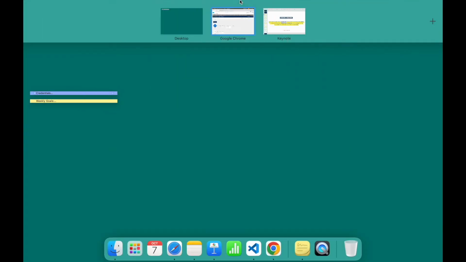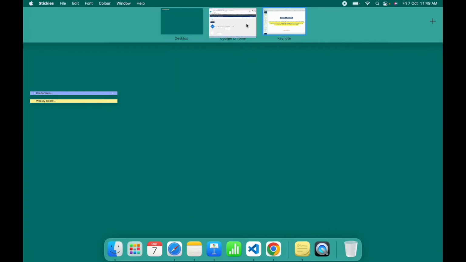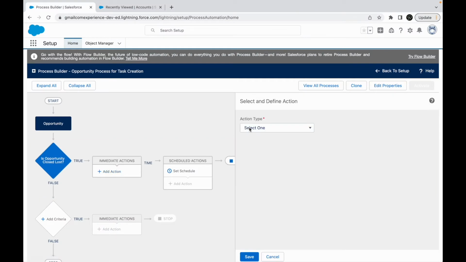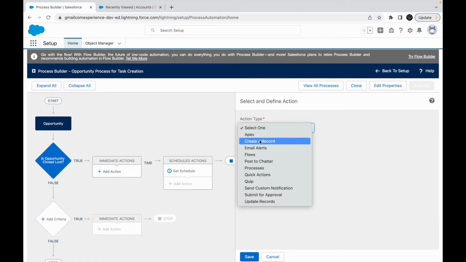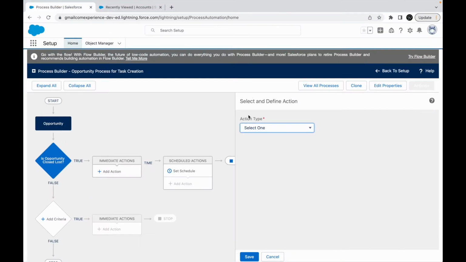What do I want to do? Let's take a look at the use case. My use case says I want to create a task. So to create a task, first of all, what action can I use? I can use the create a record action, right? I understand that I have put the use case with the name here, but yeah, this would be the create a record action. So I'll say create a record and it will give me an action name prompt. It needs a name for everything. Salesforce needs a name for everything. I'll say create task for owner.